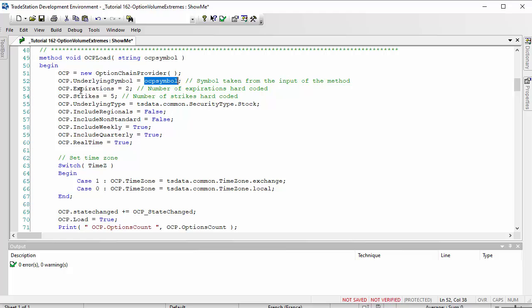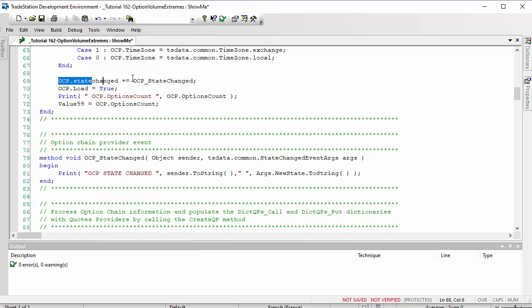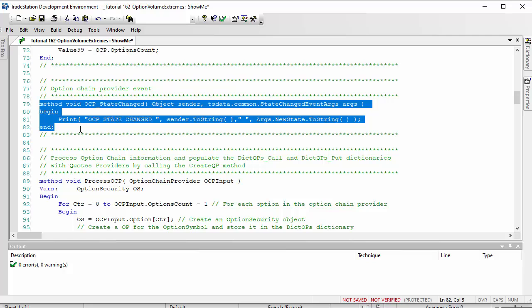In this particular case, I've hard coded the expirations and strikes and also the underlying type to stock. I've set regionals and standard false, weekly true, quarterly true, real-time true. Here we use that time z that I just mentioned to set the time zone. We also create an event, state changed, although not strictly necessary for this to work. We load the option chain provider, and we just print a little bit of information. What the event does is just tell us when the state changes. We just use that to print out some information.